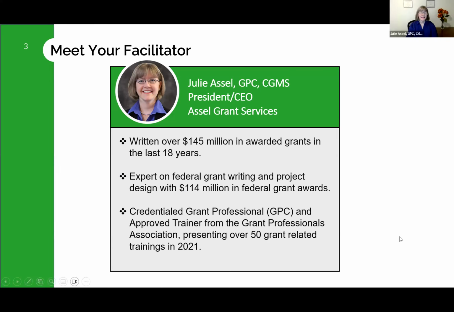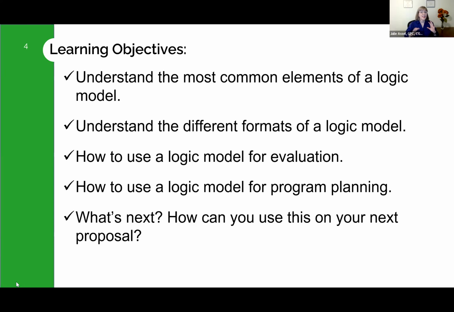Well, hello, everyone. I wanted to welcome you today to Understanding Logic Models. My name is Julie Assel, and I've been a writer in the McAllister and Quinn Network for about 12 years, and I've been writing and managing grants for about 23 years. I hold the Grant Professional Certified Credential through the Grant Professional Certification Institute. I am a Certified Grant Management Specialist through the National Grants Management Association and an Approved Trainer through the Grant Professionals Association.